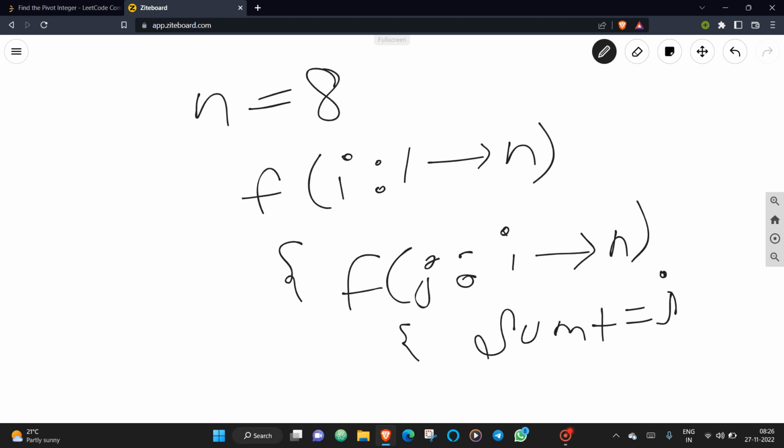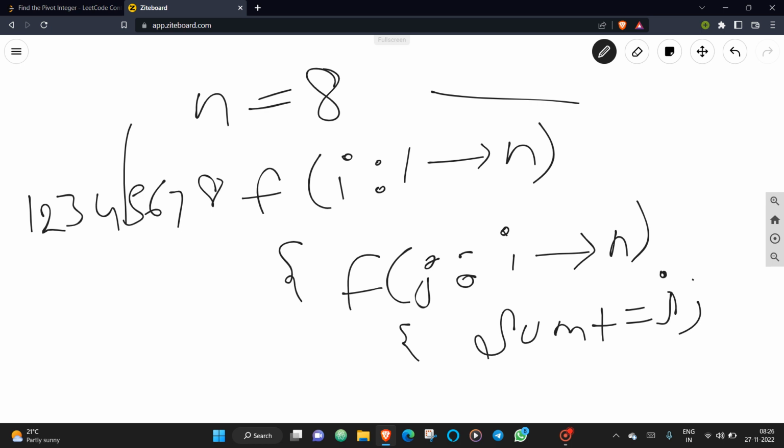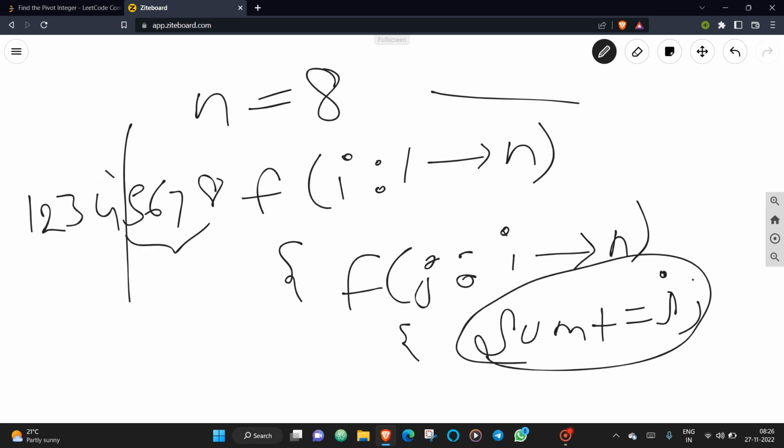Just make the summation over here, which will indicate your right range, right? If it is 1 2 3 4 5 6 7 8, and our i equals 5, then our jth sum will be this. We will be calculating this summation manually. And how will we calculate this summation? By just using n into n plus 1 by 2, right?